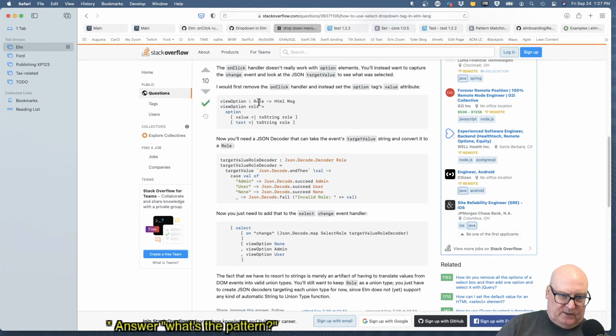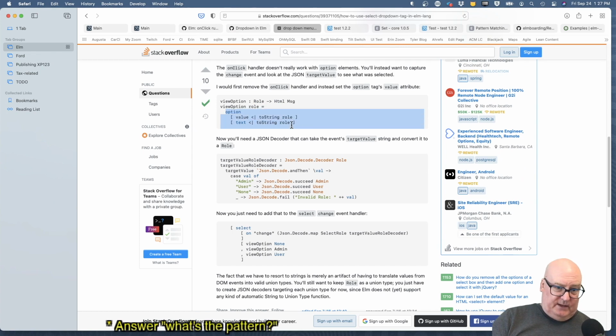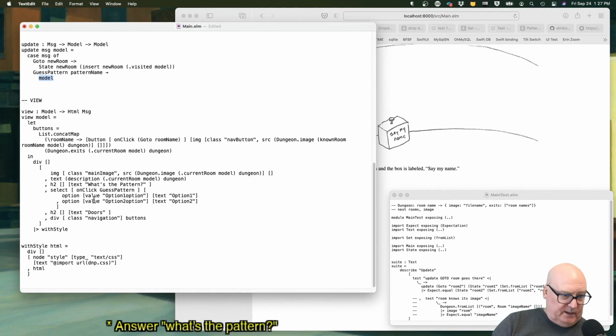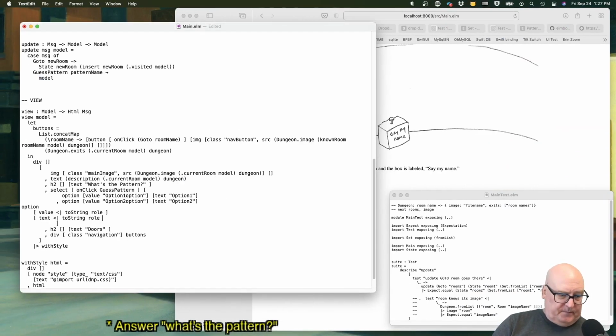Now we need something that turns, well, we need to be able to display the strings. Okay, so given a string, I want to display the HTML for it. I'm just going to put that inline for now. So I'm going to do something like this. Okay, and where that's going is here, just for comparison. Option value something, text something. Okay, he's doing the same thing. Value, he's getting it from the role.